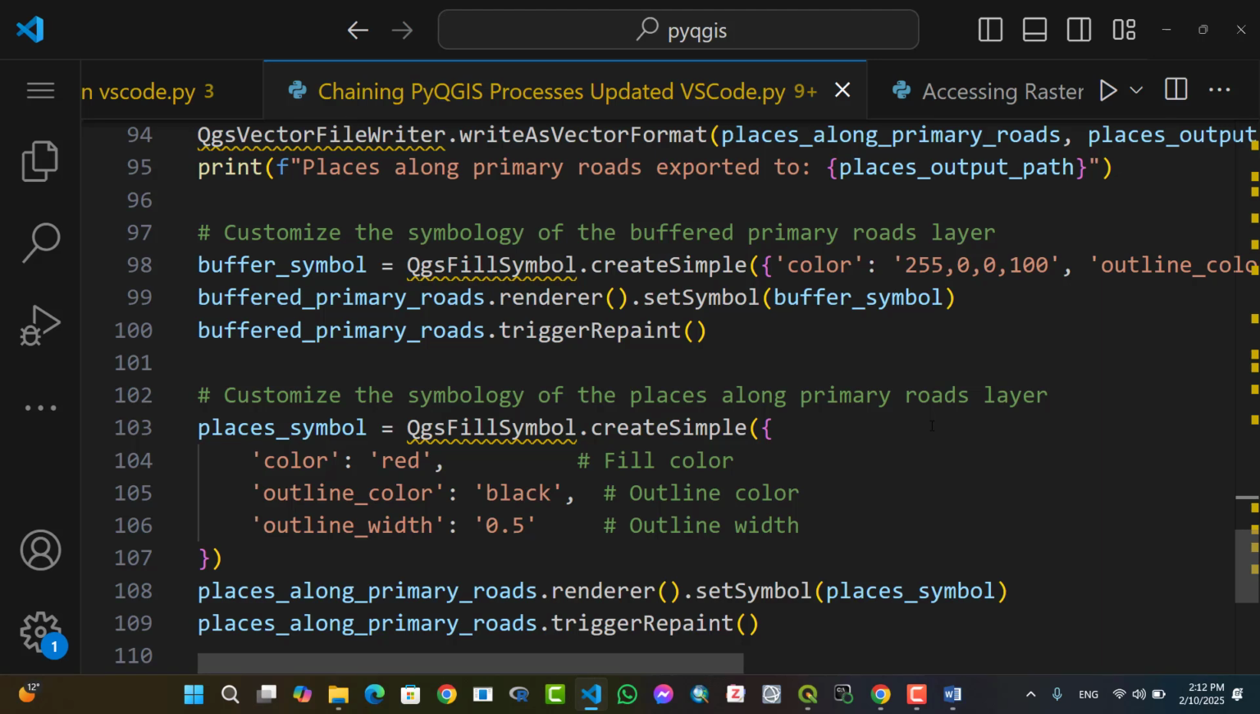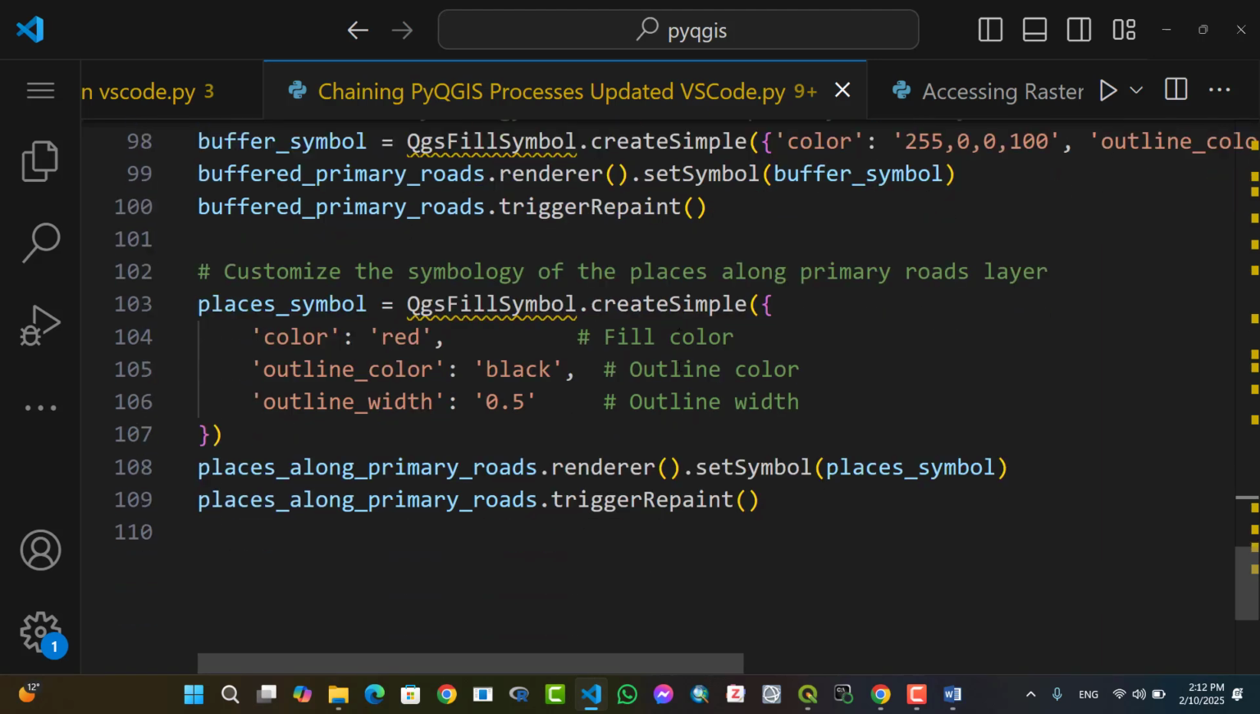We can customize the symbology of the buffered primary roads layer. buffer_symbol = QgsFillSymbol.createSimple with color and outline. buffered_primary_roads.renderer().setSymbol(buffer_symbol). Then triggerRepaint.